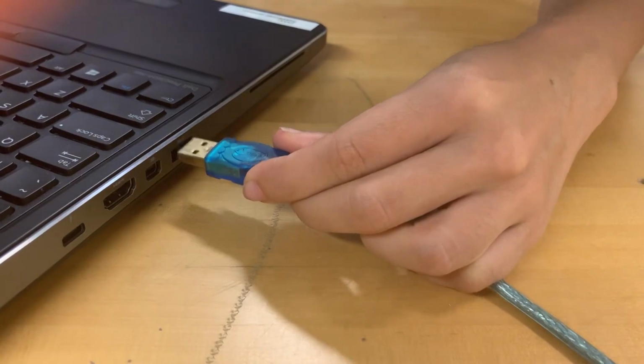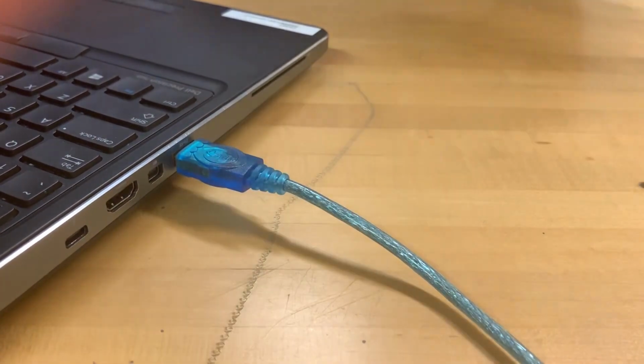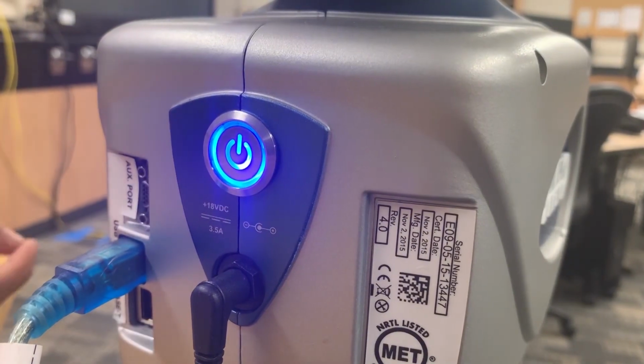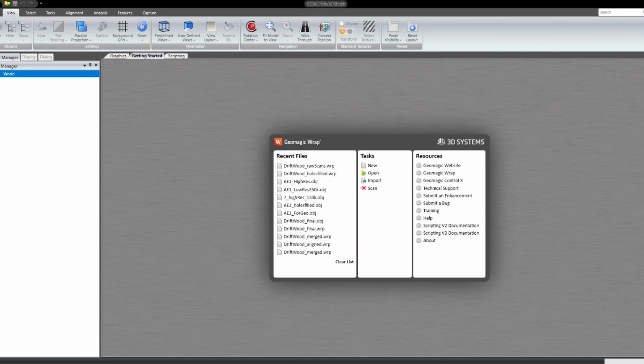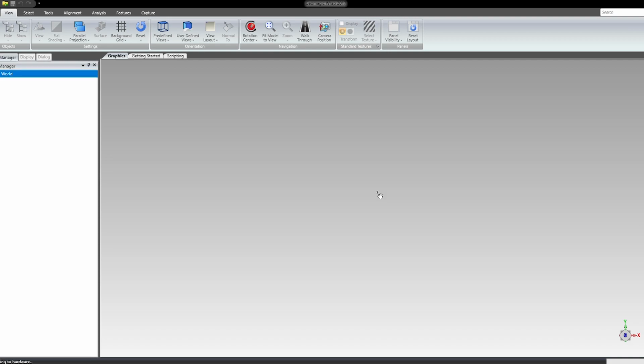The first step to scanning with a FARO arm is to plug the HD cord into your computer and turn on the scanner. The second step to scanning is opening GeoMagic. This is a software that is specifically designed for the scanner.